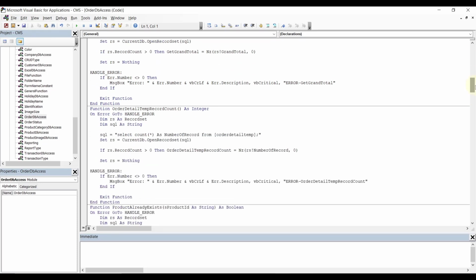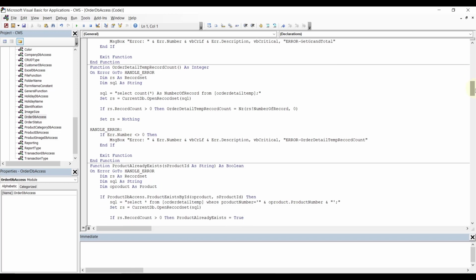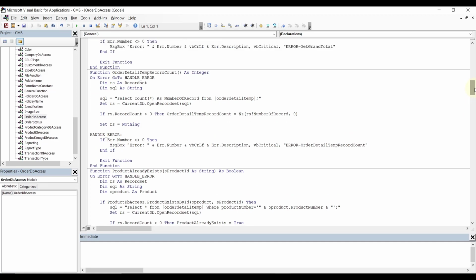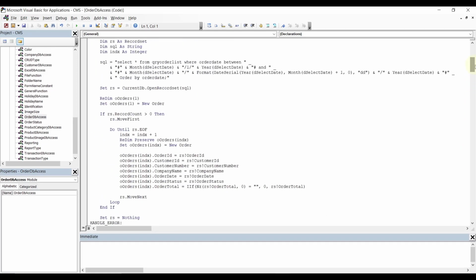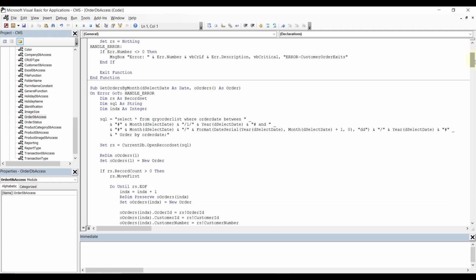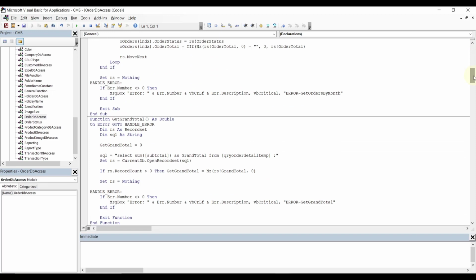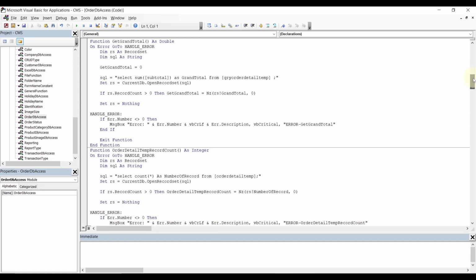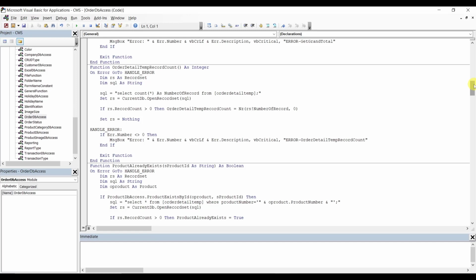Make sure you go through line by line. Whoa. You know what? Hold on, let's start from the beginning. I noticed something. Grand total. See here? Oh, that's a query. That's fine. I thought I saw something right here.